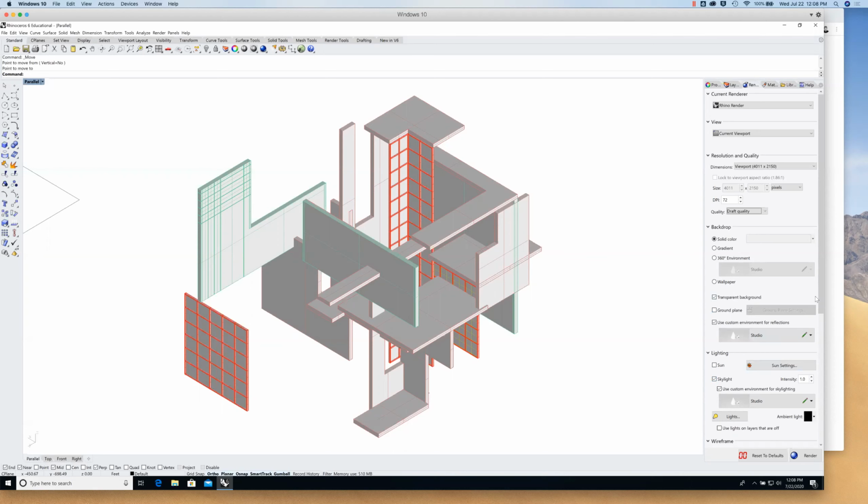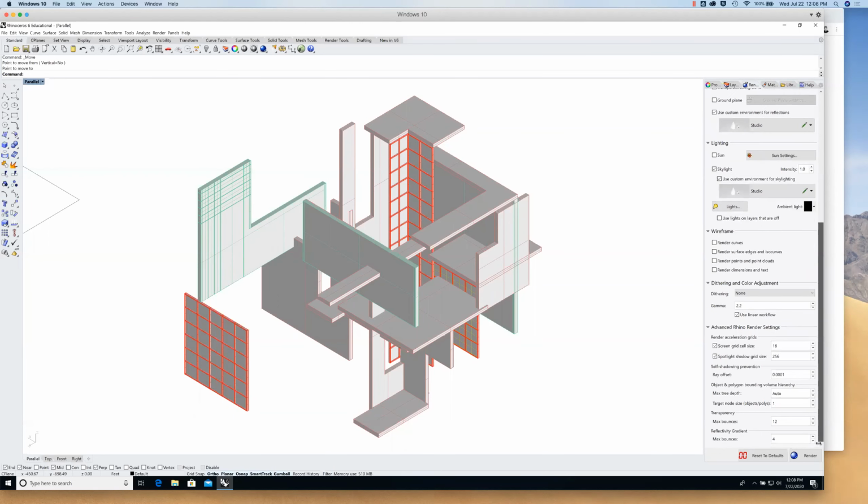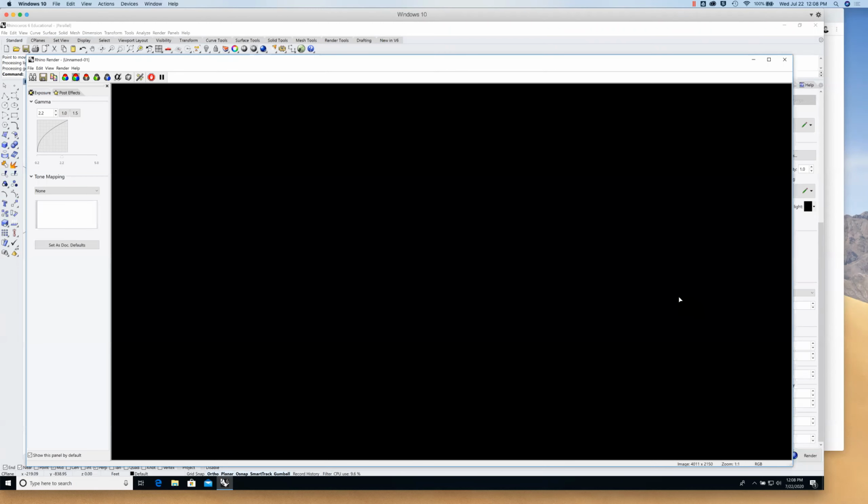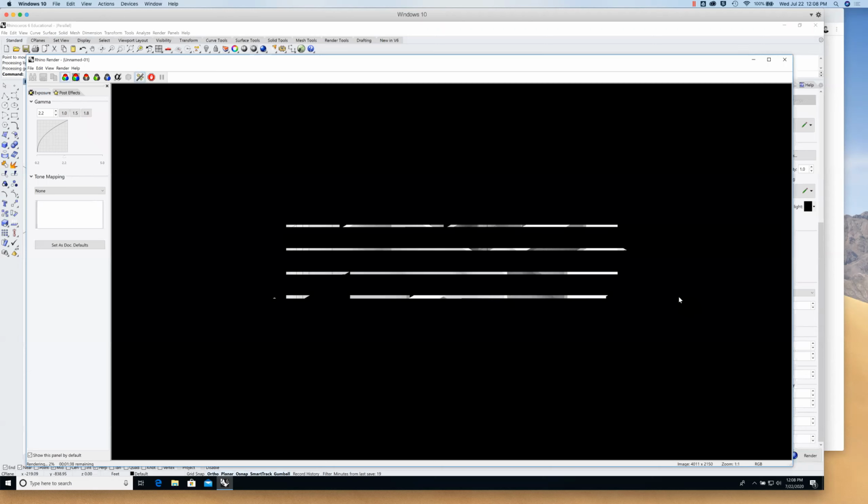Okay. And once I have all that, I'm just going to go down to the bottom and click the render button. A render window will pop up to actually generate the rendering. Hopefully this doesn't take too long. It shouldn't, it's like the simplest model ever.